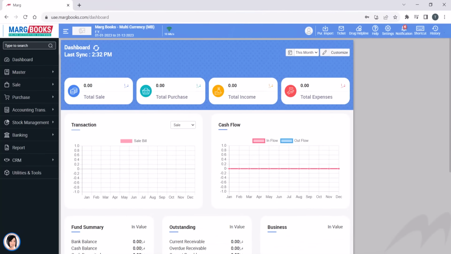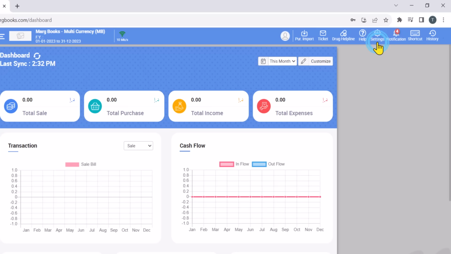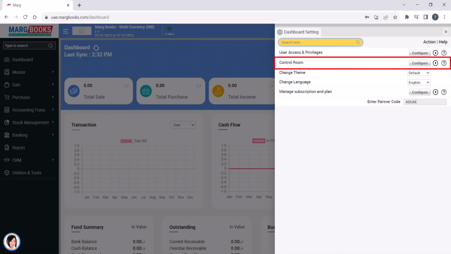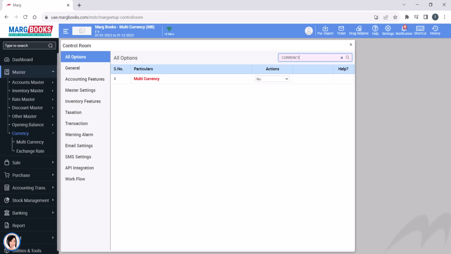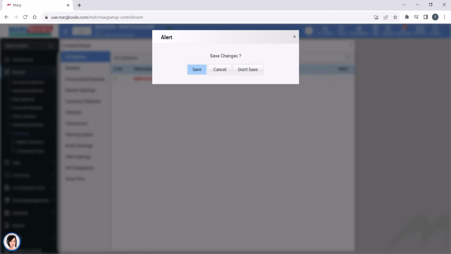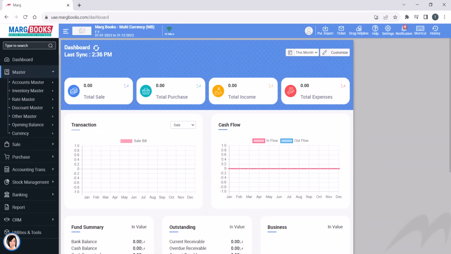For this, from the dashboard, click on Settings. Then click on the Configure button corresponding to the control room. Then search Currency and here from Multi-currency, select Yes to enable multi-currency. And now, press the Escape key to save the changes. Now, click on the Master and you will see that the Currency option has been enabled.